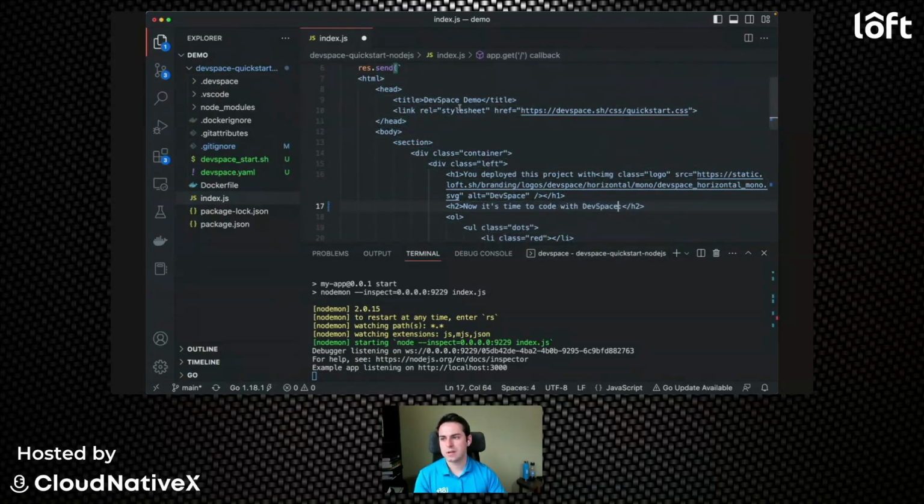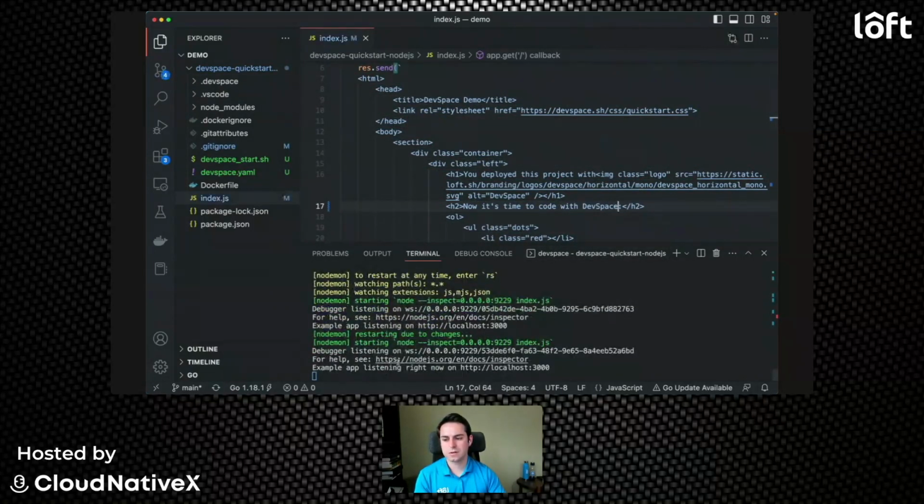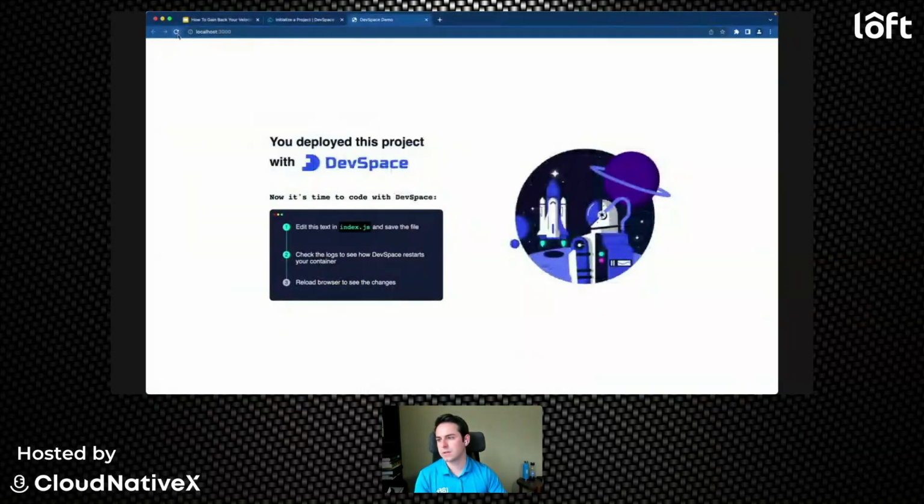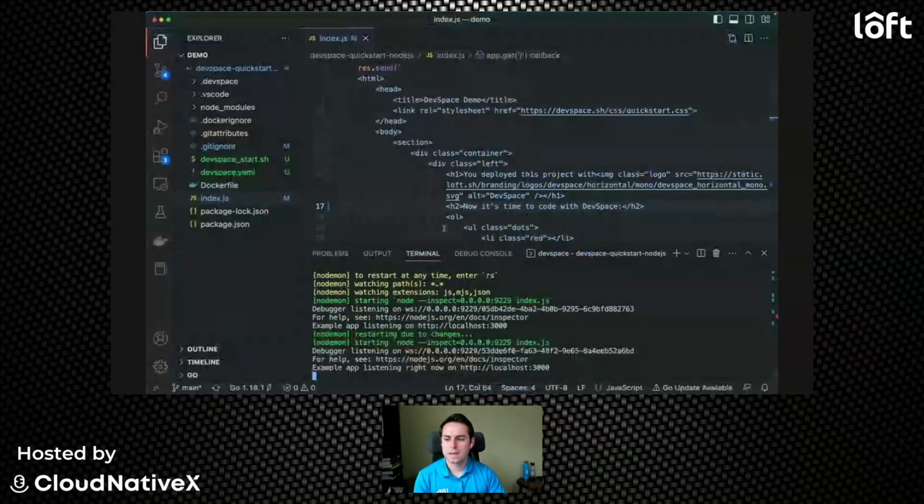And as soon as I save this file, you see down here, the application reloaded. And we can see our changes, right? Listening right now is what we changed. We can go to the browser, we can reload here, and we can see time to code with devspace, right? All these things that we just changed in that file take effect immediately. And that's because this container was not running PID1 npm start, it was running sleep. And we manually started npm.